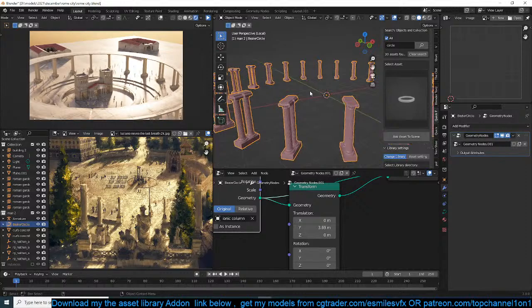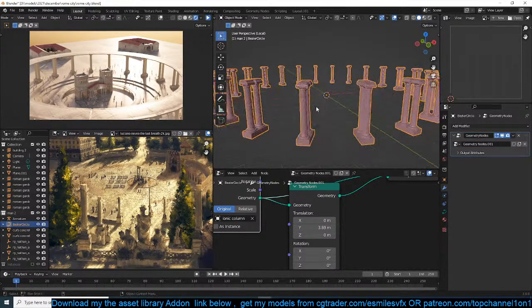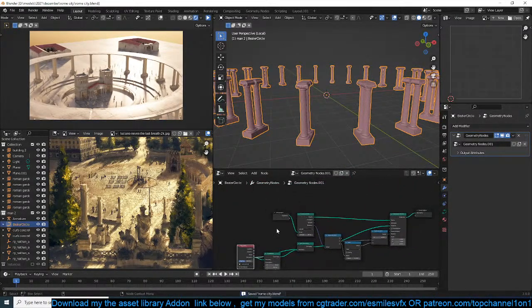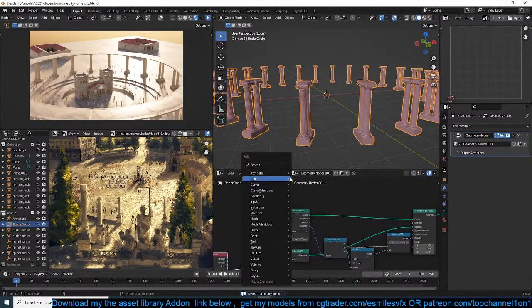So this is our geometry. We want to make some of these pillars damaged. One thing we could do is add a cube. So geometry and mesh primitives. Let's use an icosphere, I think.